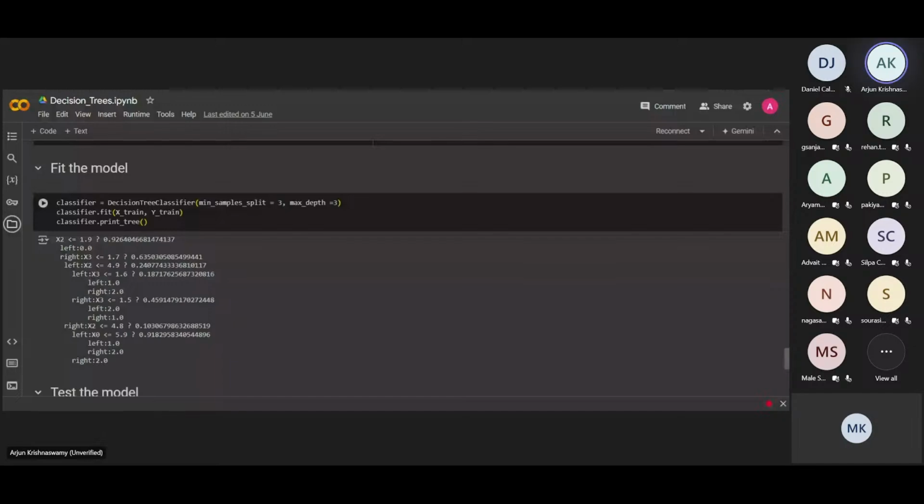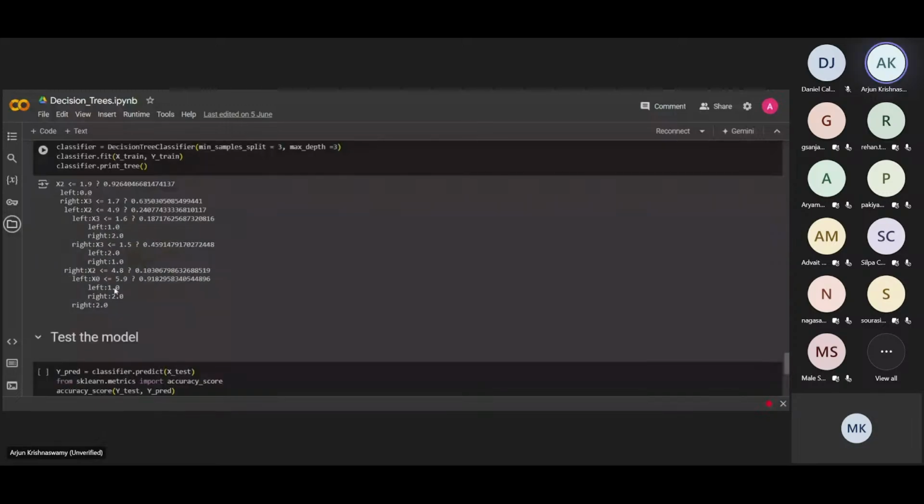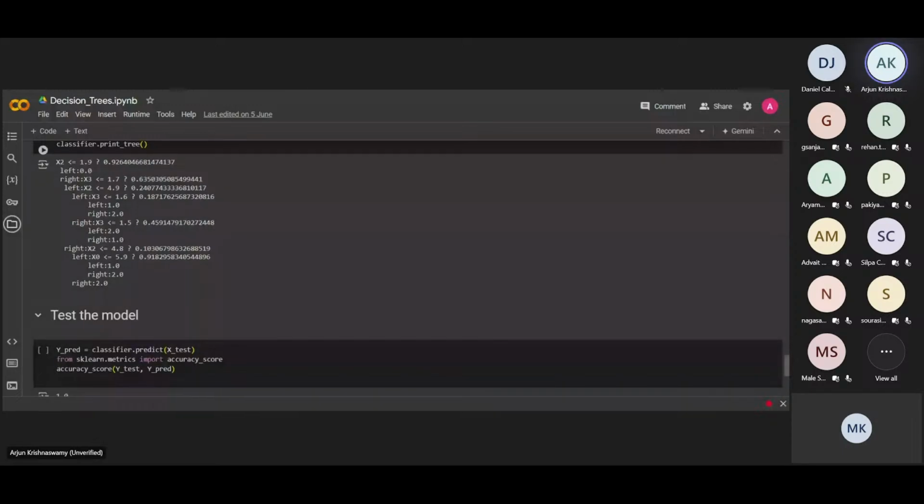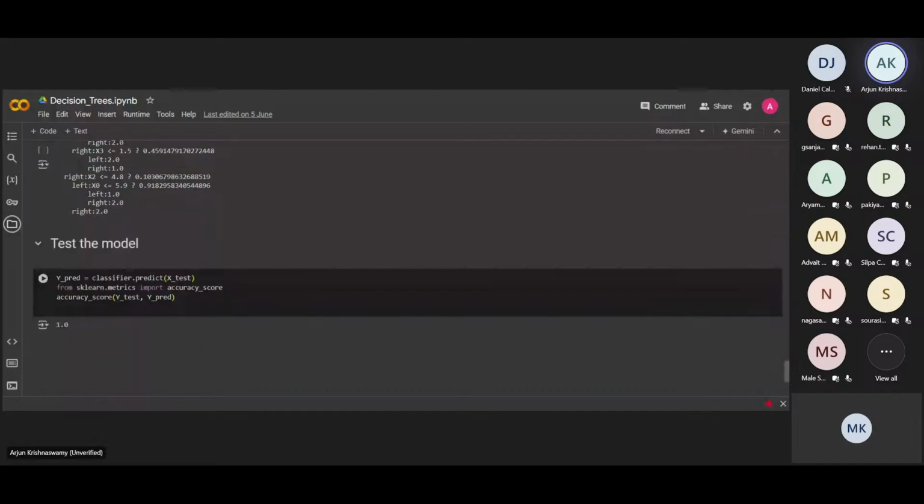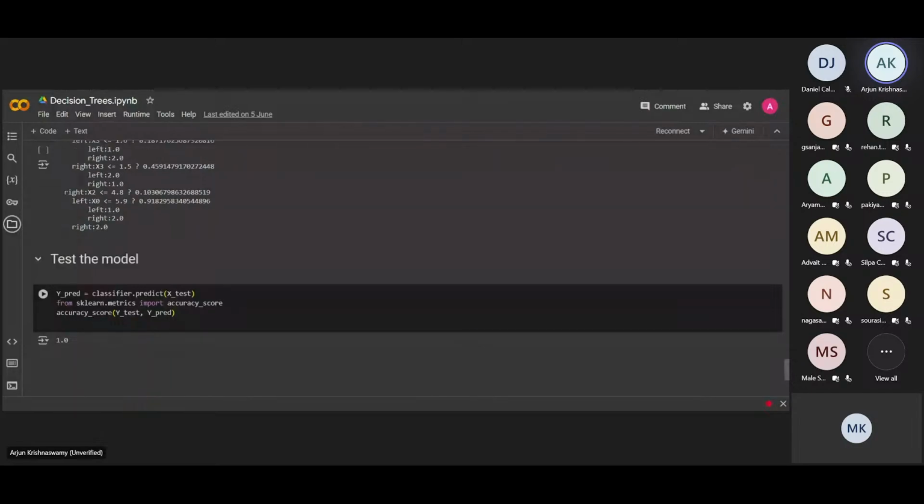So after you fit the tree, this is how the tree looks when you print it. It splits into left and right, and then splits further. After 3 splits, we stop because we gave the maximum depth as 3. Now we test if the model works well on our test data set. From scikit-learn.metrics, we import accuracy score to compute the accuracy. The accuracy here is 1, that is 100%. It is able to predict all the test data points correctly.